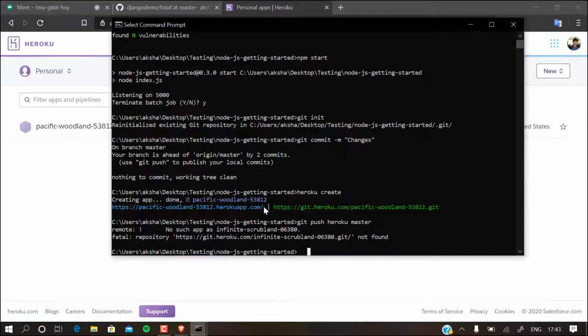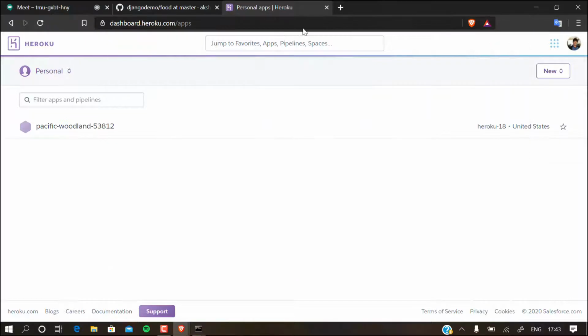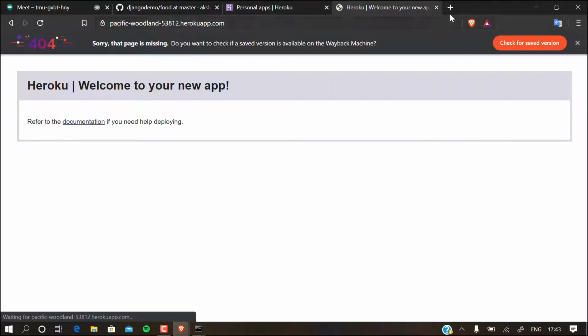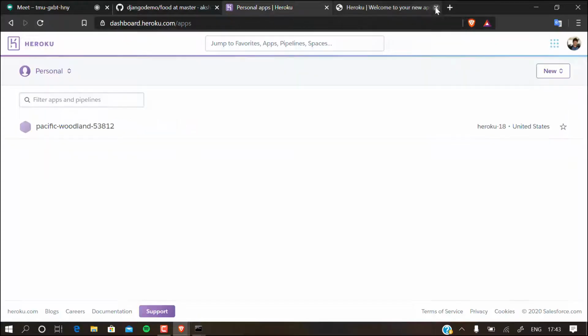Some problem with the app, I guess. This won't work now because we haven't uploaded our files to the app. Now we'll be adding files here.